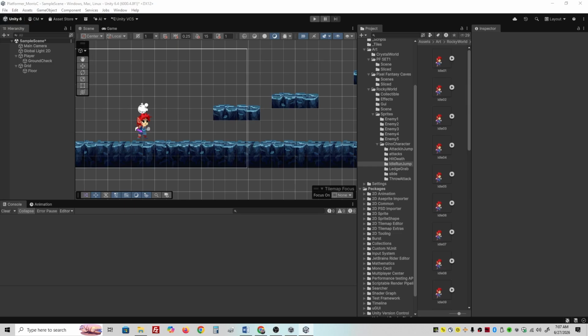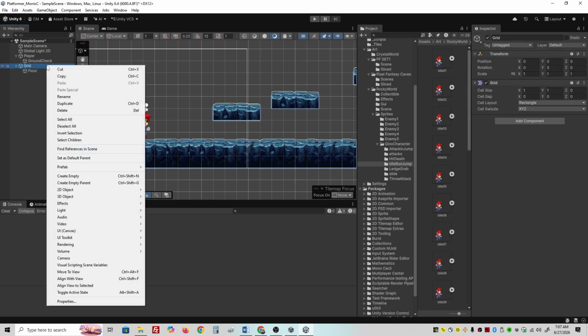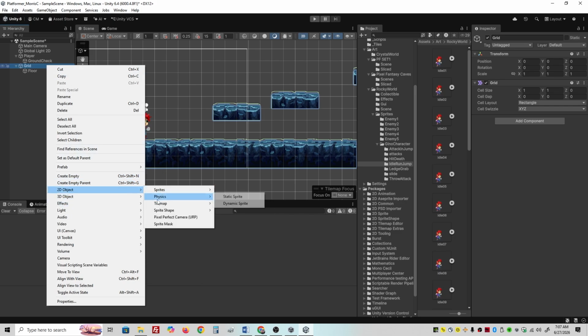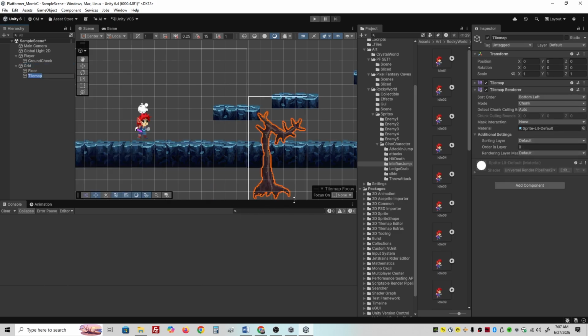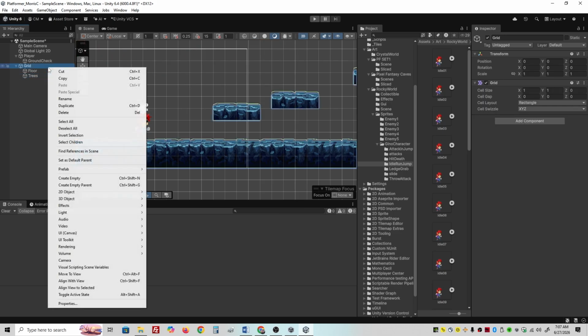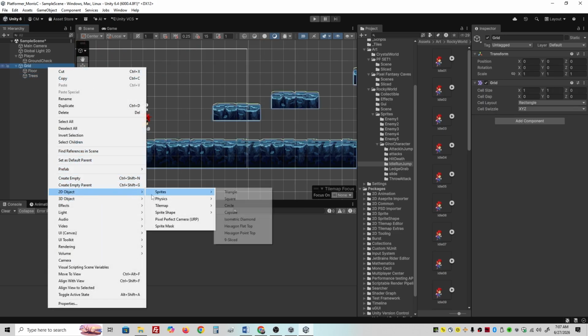So in order to add more to your scene, you're going to need to add a few more tile maps. So you're going to right click, go to 2D object, then go to tile map. I'm going to do this a few times if you're watching this voiceover of me working.